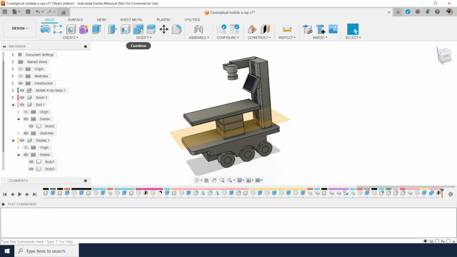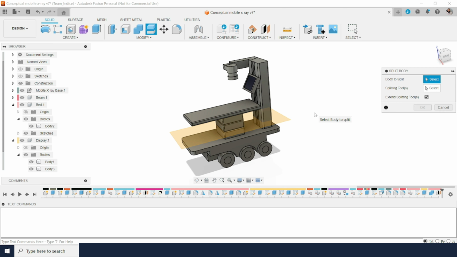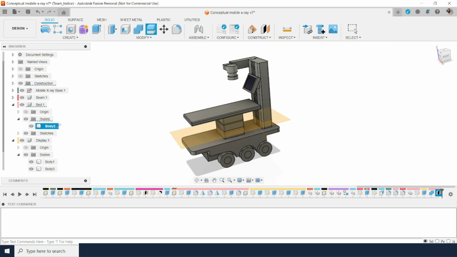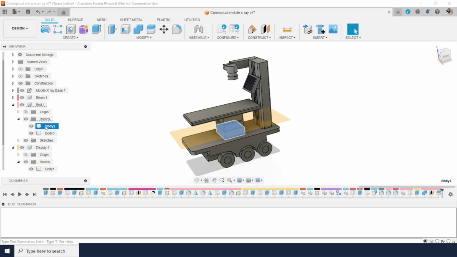Now if I click on split body again, it will ask for the body to split. I choose the whole body, then the splitting tool, click on it. Okay, here you will see the body become 2 parts. So body 2 and body 3. Body 2 is the bottom part, and body 3 is the top part.